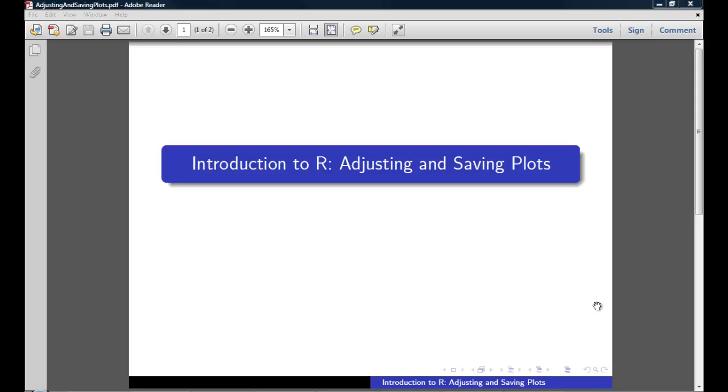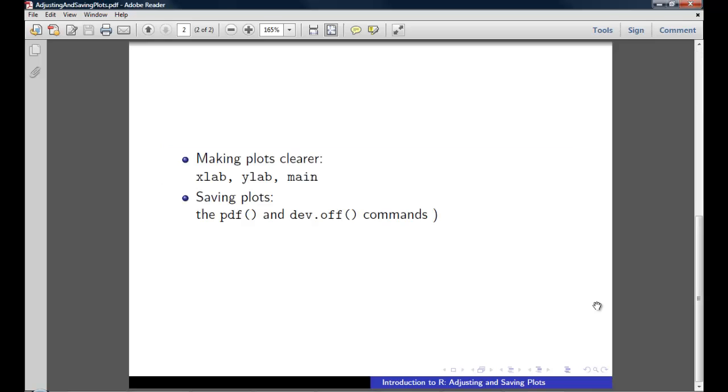Welcome to this brief R tutorial on adjusting and saving plots. Now, the first several videos have covered how to get data into R, how to start to browse that data, do some basic summarizing and visualizing of that data, and now we're starting to get closer to the actual presentation of your analysis. And so, in this video, we're going to talk briefly about how to edit and then save some of the plots that you create.